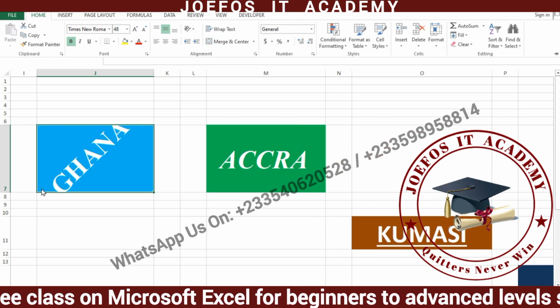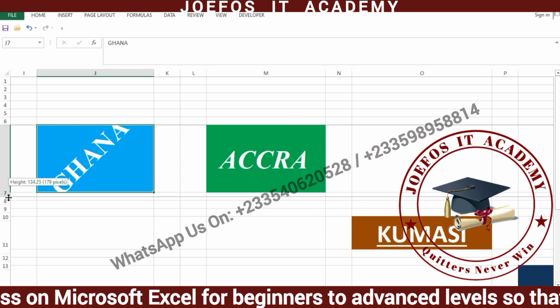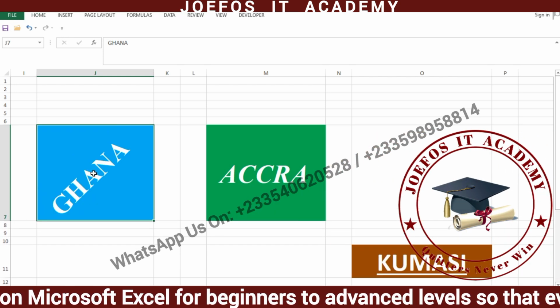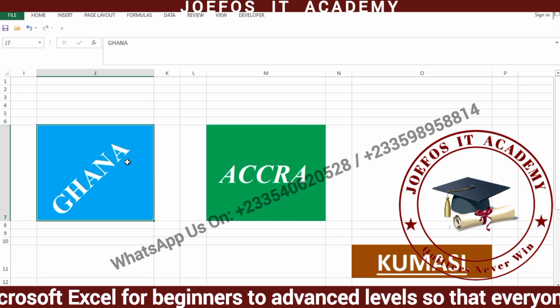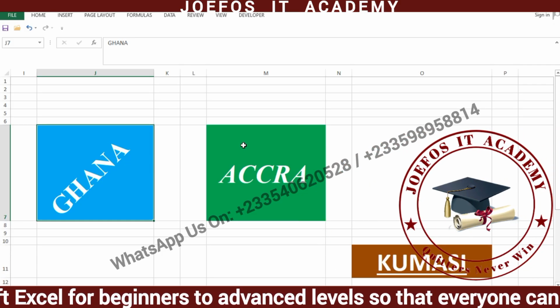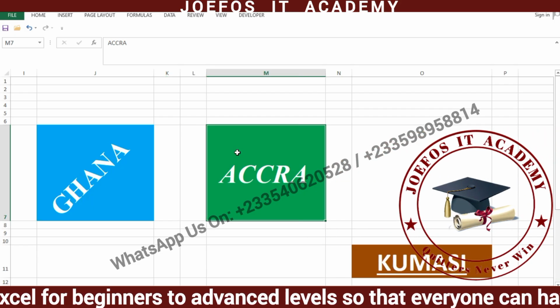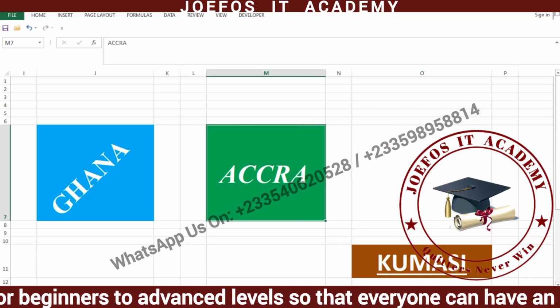So please, have you seen it? So we need to expand that column again. We need to expand it like this. So have you seen how it is appearing? That is the current orientation of this particular word here. So we want to change it. We want to change this one to the Accra. We want to give it a different orientation. So you select the Accra like this.